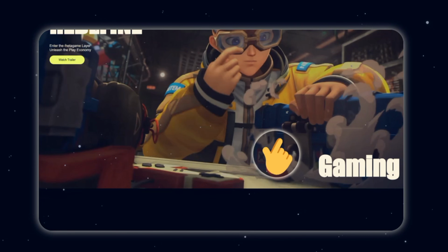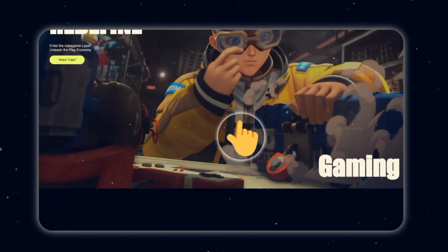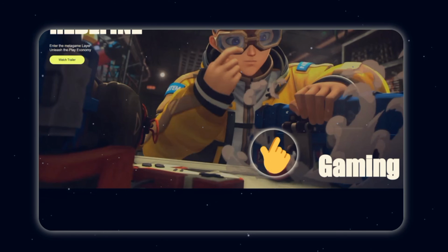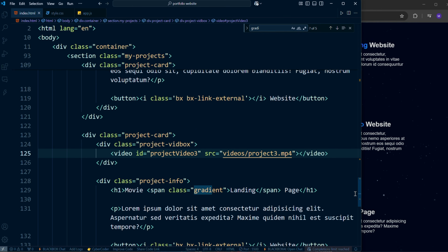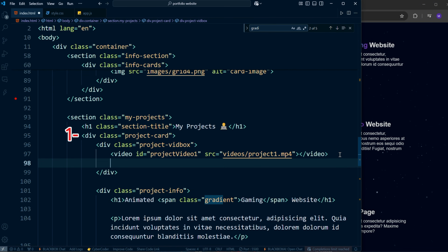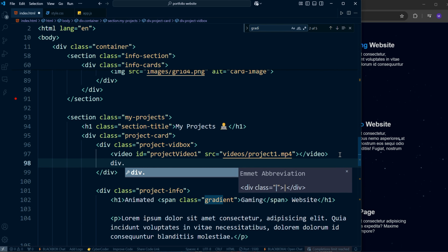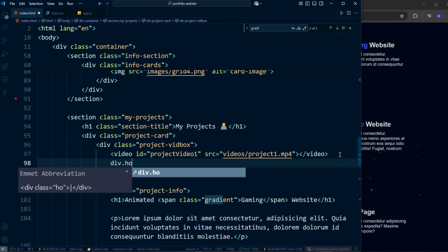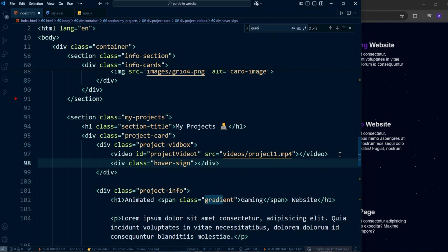Imagine enhancing the user experience by adding an animated call to action hover sign to the first video. To begin, update your HTML inside the video box of the first project card, just below the video element. Insert a div with the class name hoverSign. This div will serve as the container for the animated element.